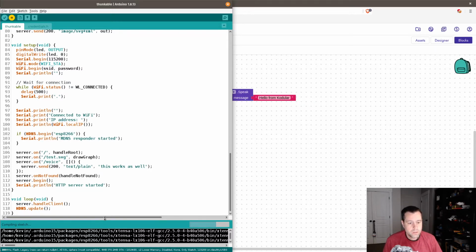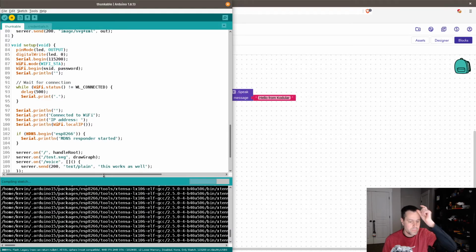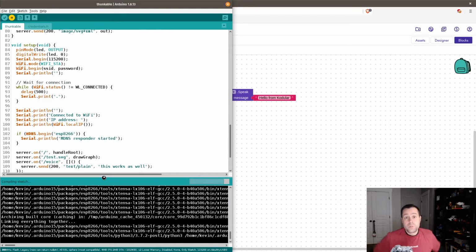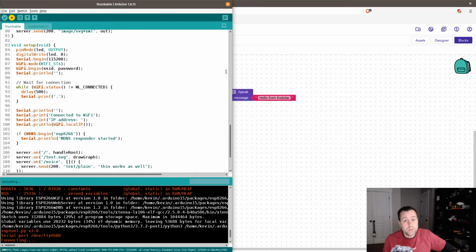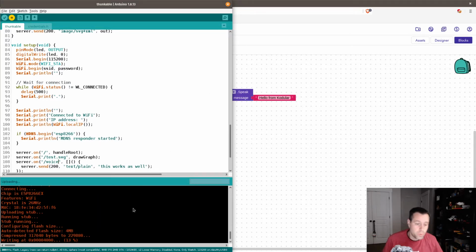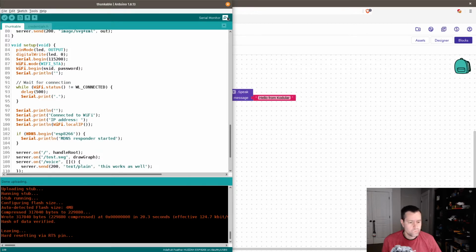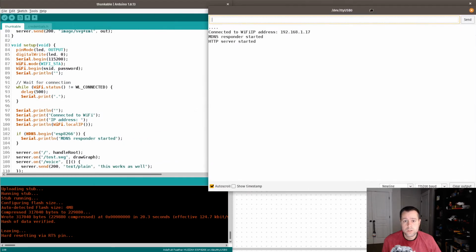All right. See here. Pro tip again, remember when it's programming, don't open the serial monitor. It will mess up the programming. At least that's my experience. So just let this finish all the way out, and as soon as it gets to 100 and it resets, we'll go ahead and open the serial monitor. Hard resetting, serial monitor. Sweet. There we go. We are connected.